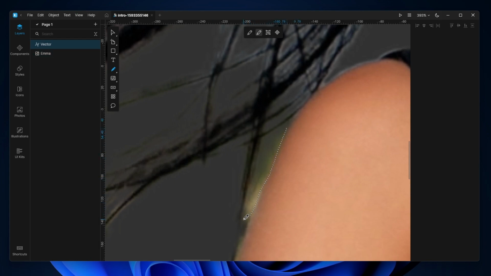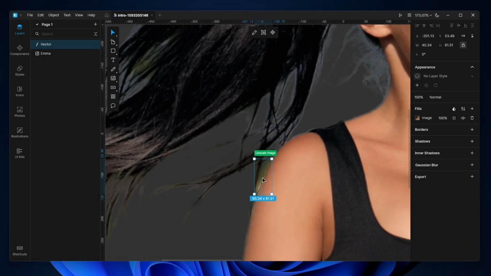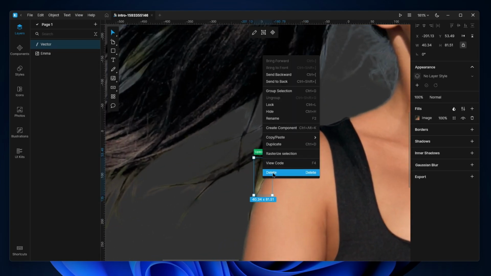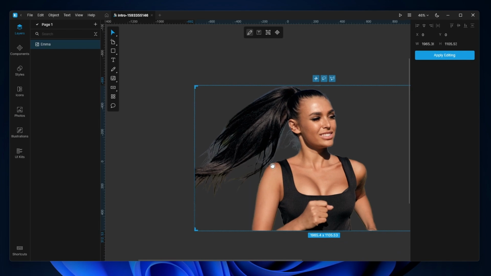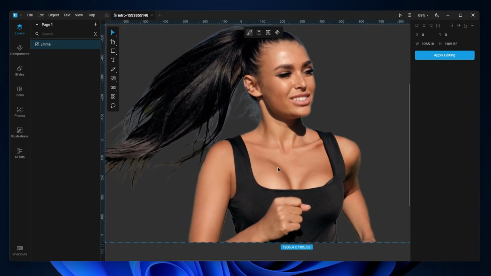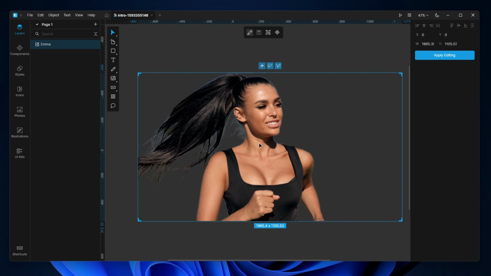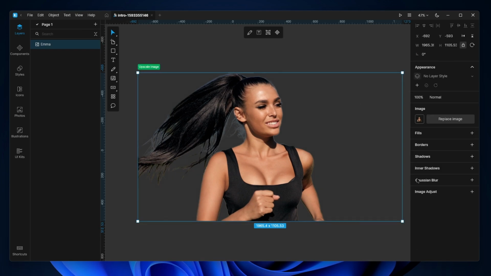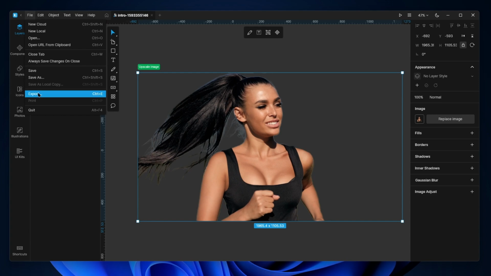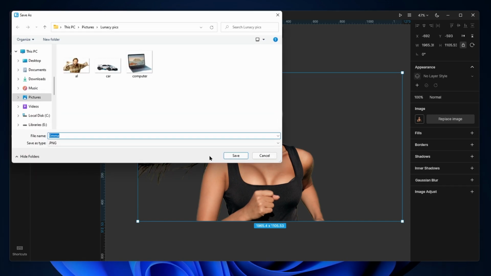Clicking and holding. Just going to remove that area right there. Just delete that. Okay. Now we've cleaned that up. It's done very well. Of course, much faster than using your manual editing tools. And we can, of course, export that as well.